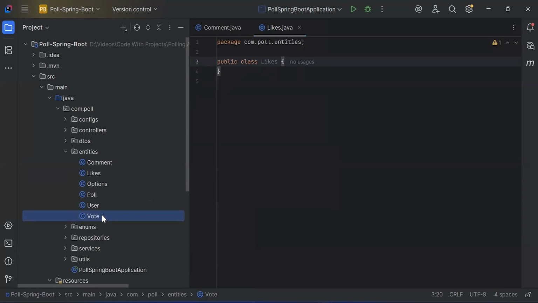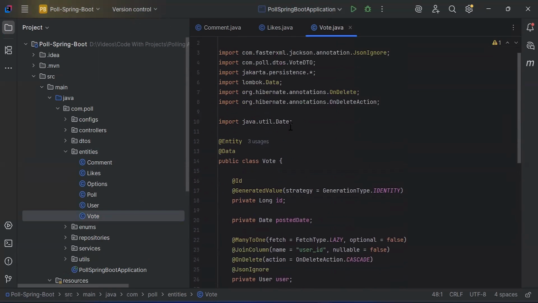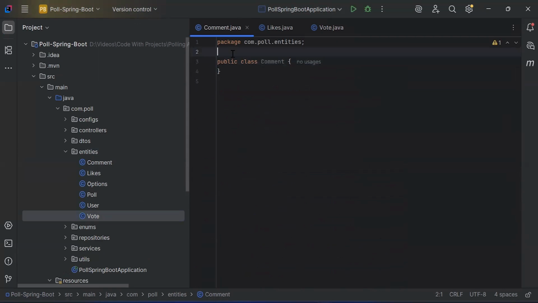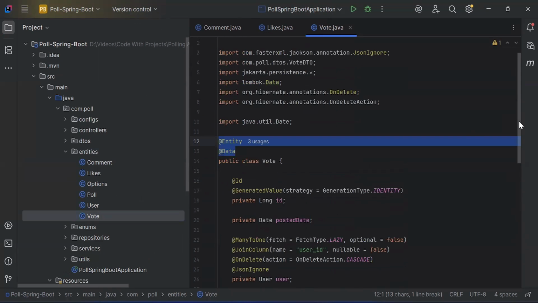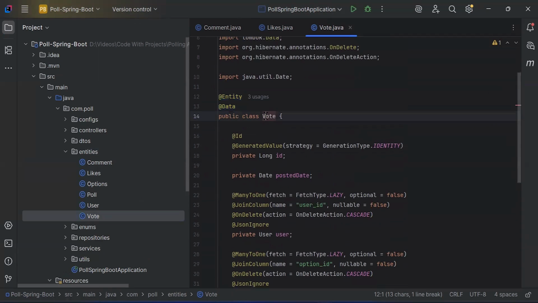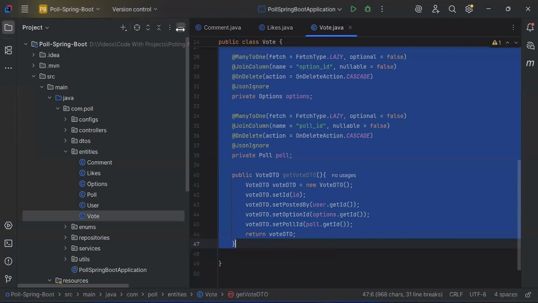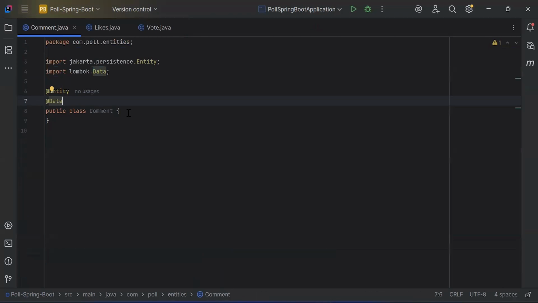Let me copy the code from boot entity. First, I'm going to copy these annotations. Let me add inside the comment class and the likes. With this, I'm going to copy the inner content of this class. Let me add here inside the comment class.